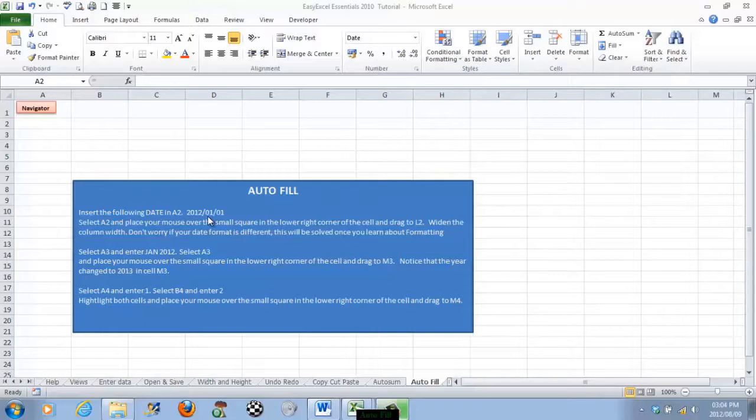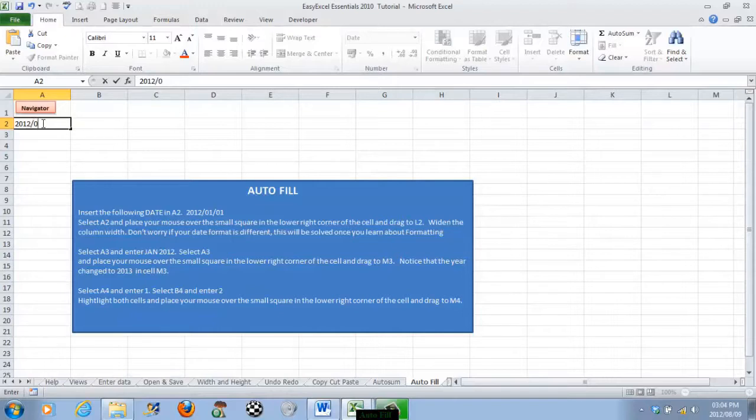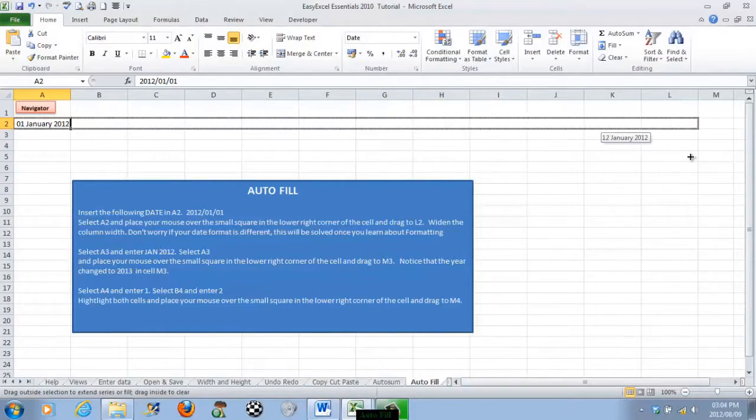AutoFill feature. Select A2 and enter in the year, the month and the date as it's shown in the example. Select the cell, click on the little black square there. You'll see a small black square. Click and hold on it, left click, and drag to the right. And you'll notice it automatically populates the next dates, the second, the third, the fourth.